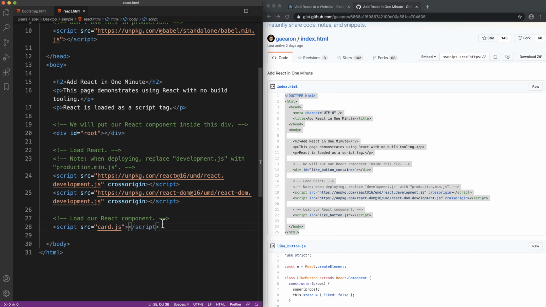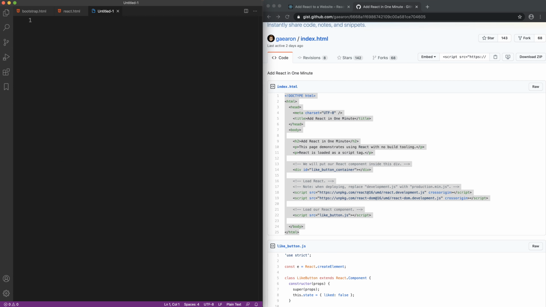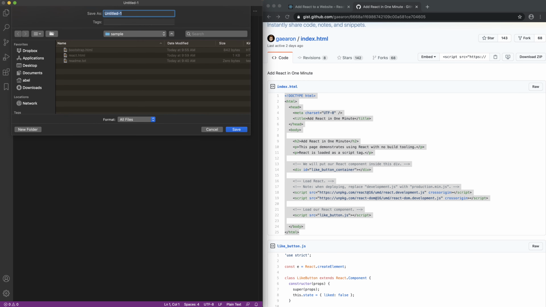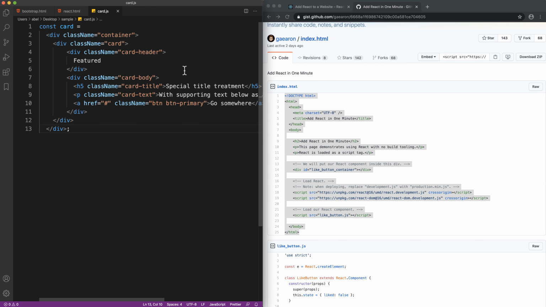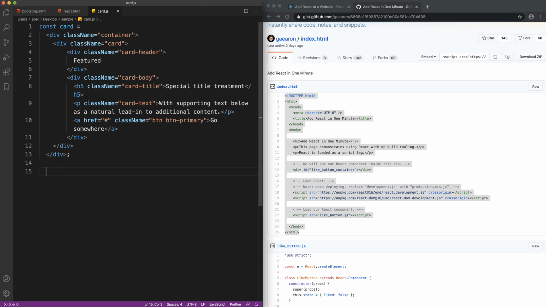And now I'm going to go ahead and write this file that's called card.js. So I'm going to create a new file, save, and call it card.js. I'm first going to add the card. As you can see, I have very much the same syntax as I did before. I'm then going to create an element from that card.